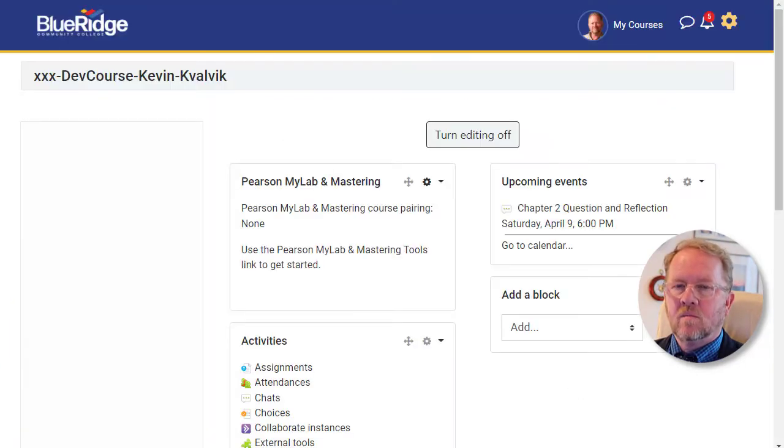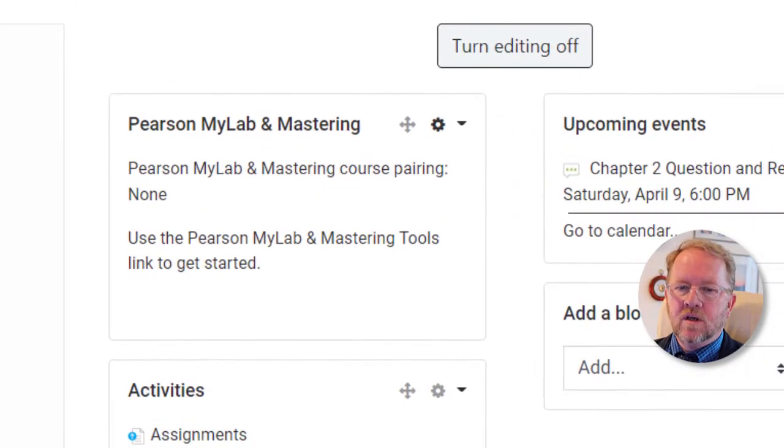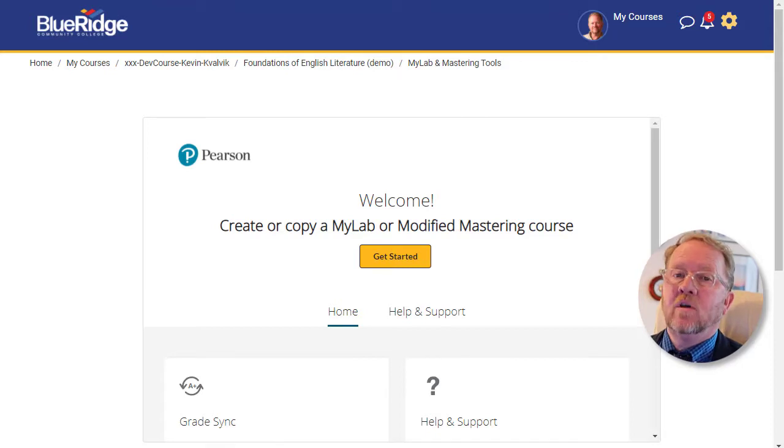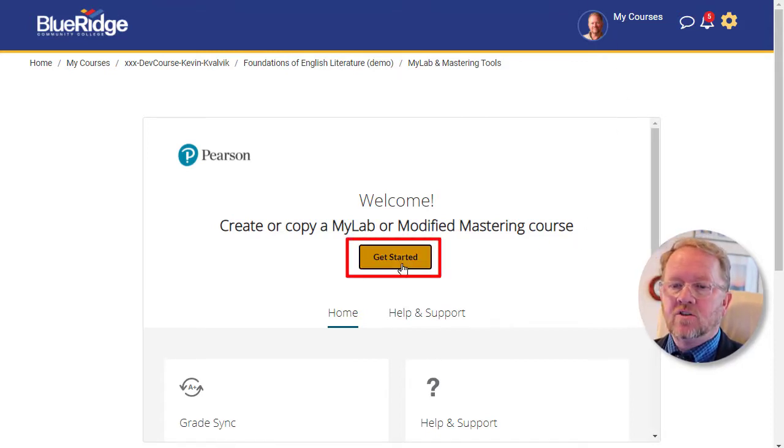We'll select that. You'll then go to the second link down. It says Use Pearson, MyLab, and Mastering Tools Link to get started. So that's the link. Now this is the frame that you'll see open, and you can be in Firefox or Chrome, but you're going to come down here and get started. There's a chance that it's going to ask if you can use a pop-up. The answer has to be yes, because it uses pop-ups to interact with the faculty member.